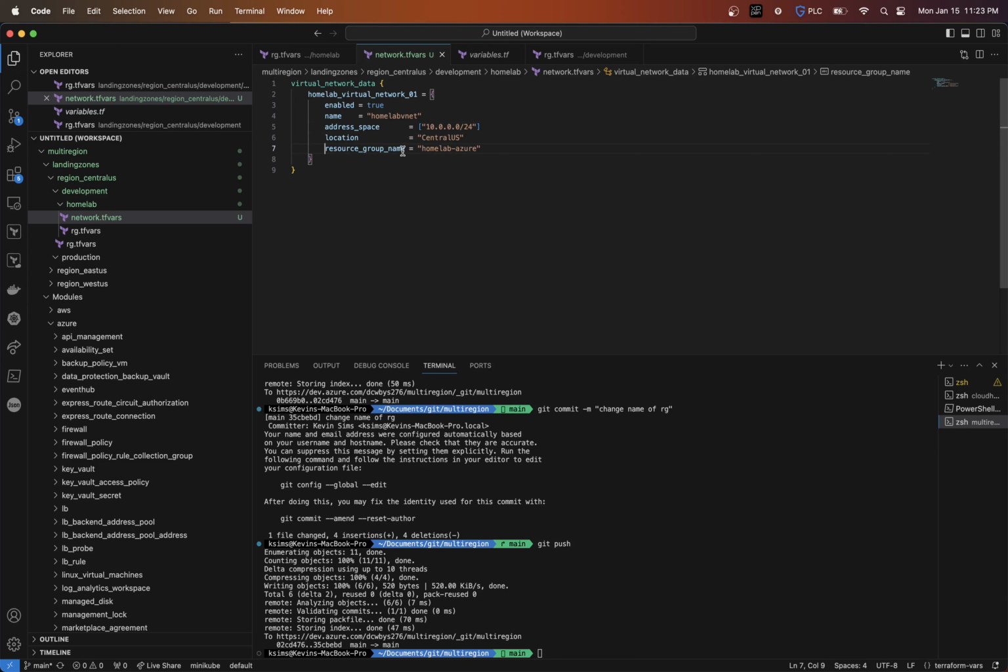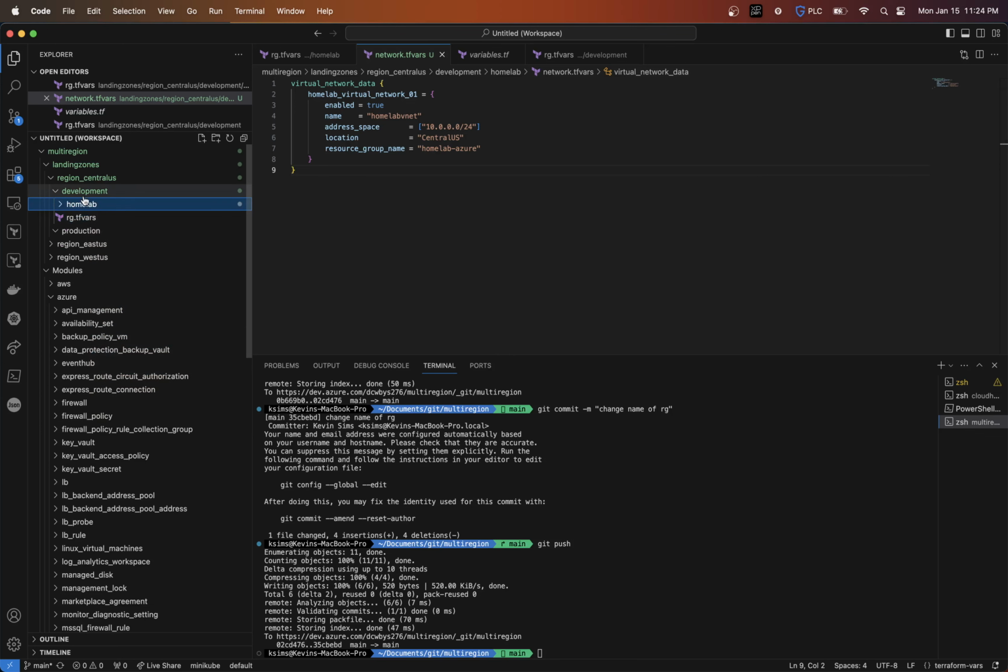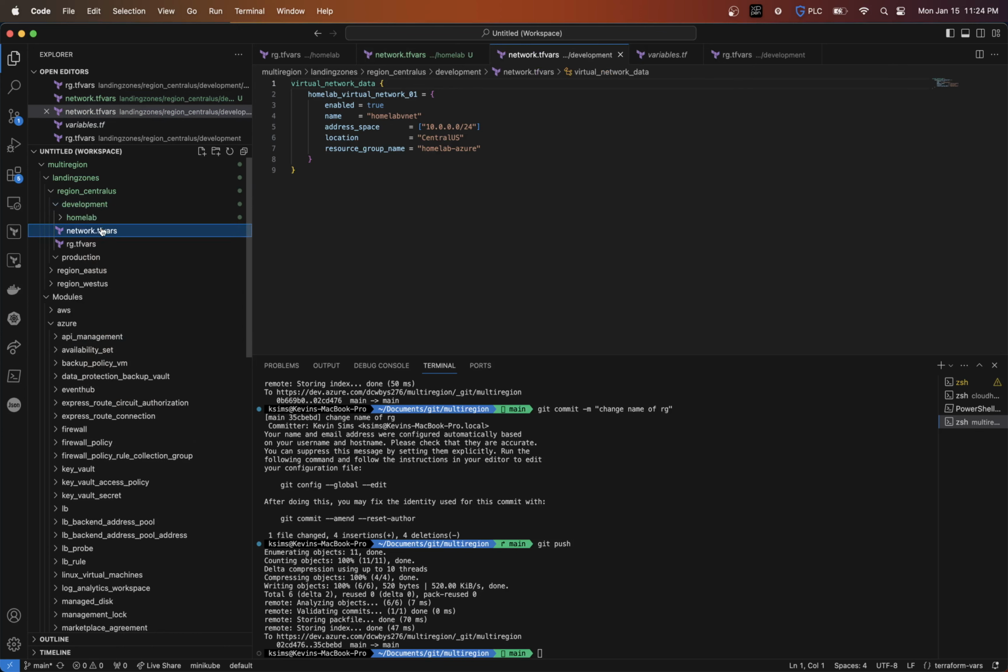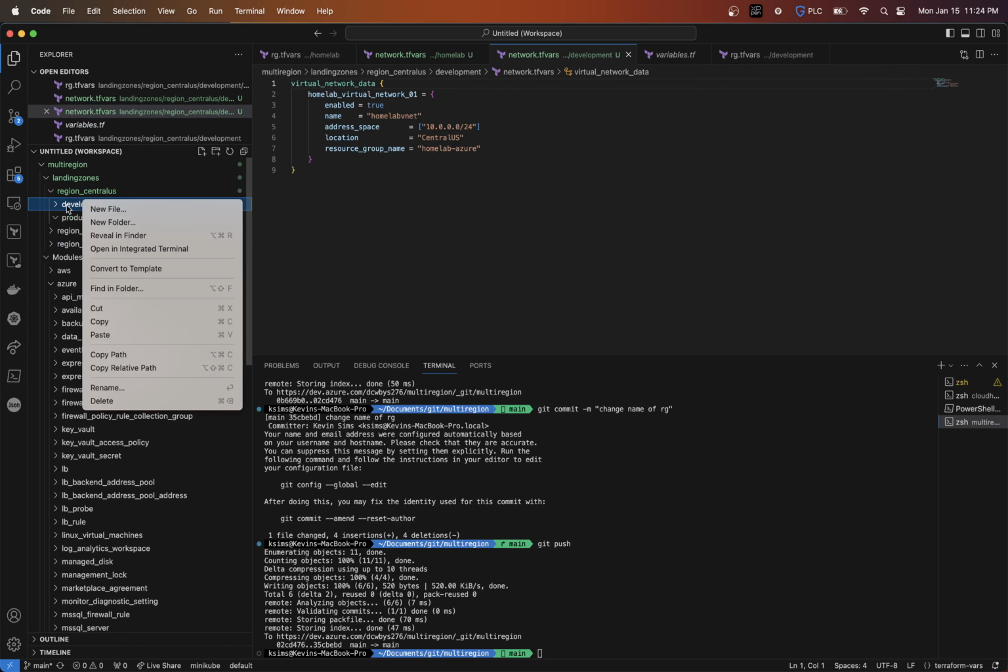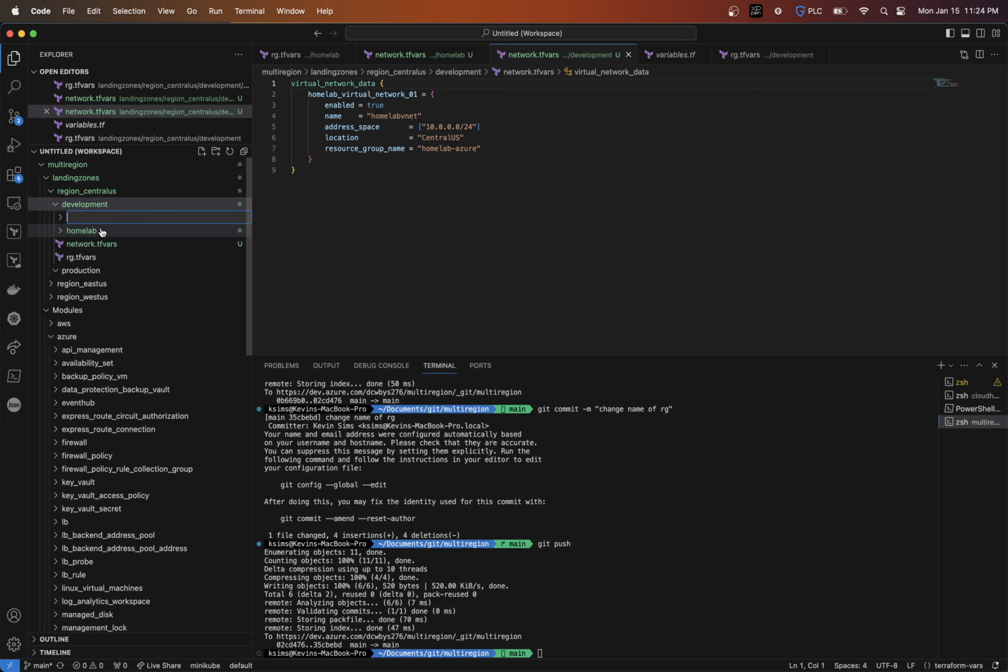Okay. So now I've got my Home Lab VNet, address space, location, resource group. Now that's it. Now if I want, I could take this same file and place it in our development. This could be like our hub or something. You know what? Actually, let's create a new folder. And this could be, you know, hub. And we're going to place everything in there.